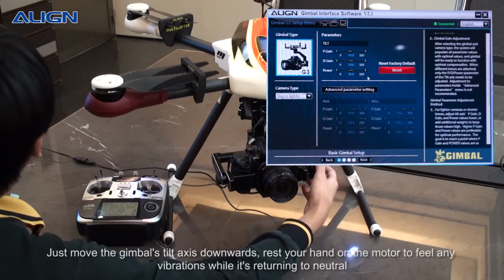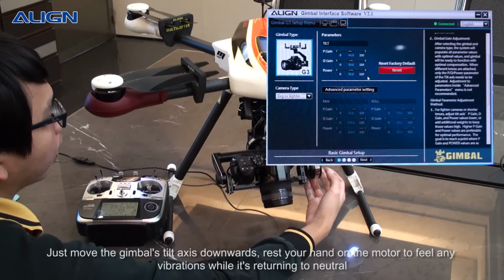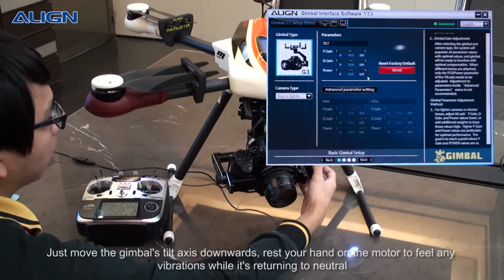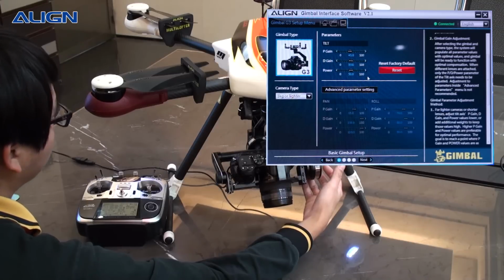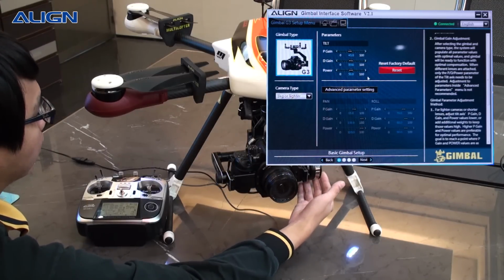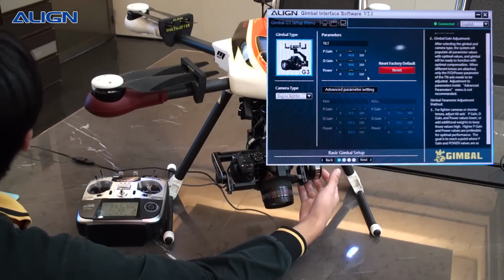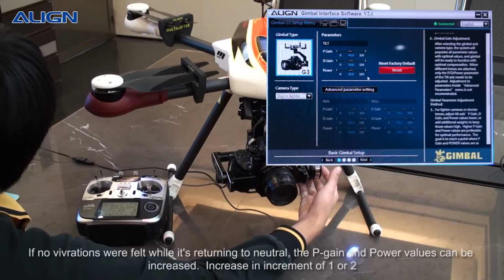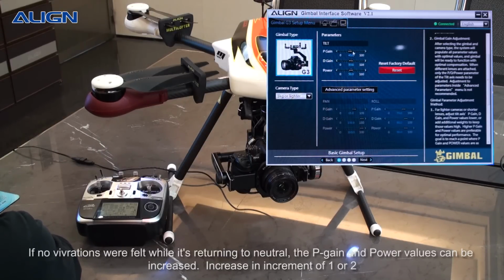Just move the gimbal's tilt axis downward. Rest your hand on the motor to feel any vibration while it's returning to neutral. If no vibrations were felt while it's returning to neutral, the P gain and power values can be increased. Increase in increments of 1 or 2.